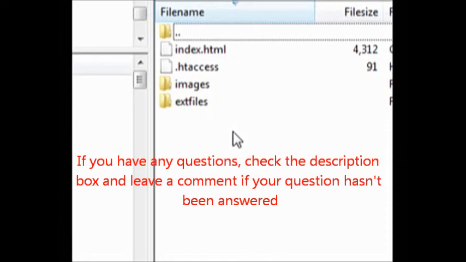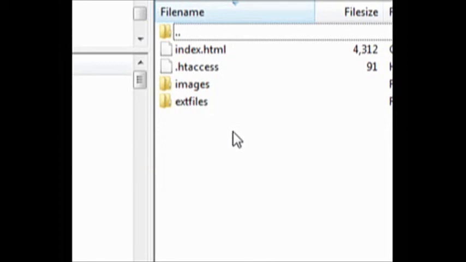I hope you enjoyed this video, and you can try it yourself. Try and throw in other HTML files, CSS files, anything you want, as long as it completely works.